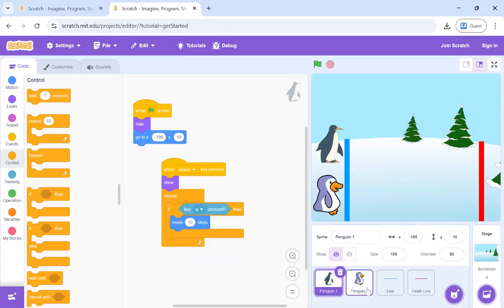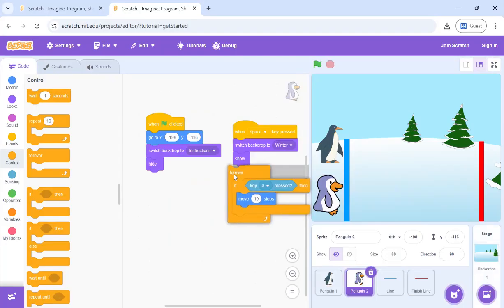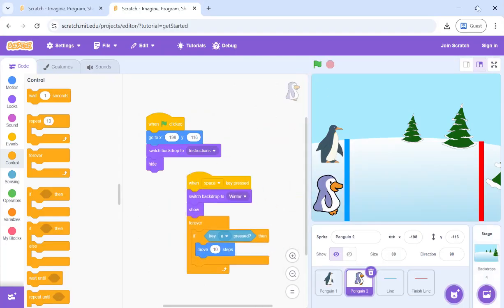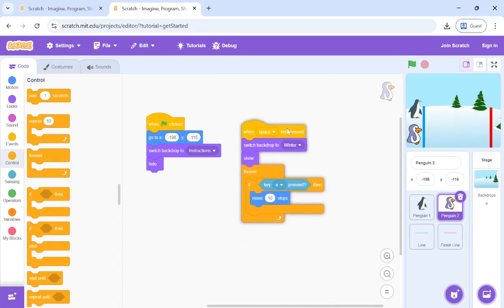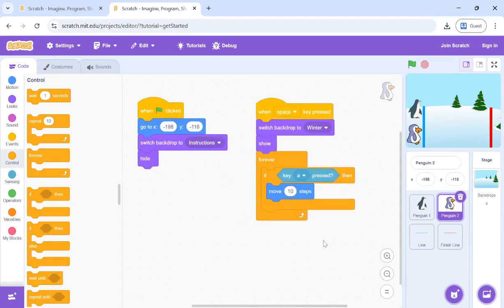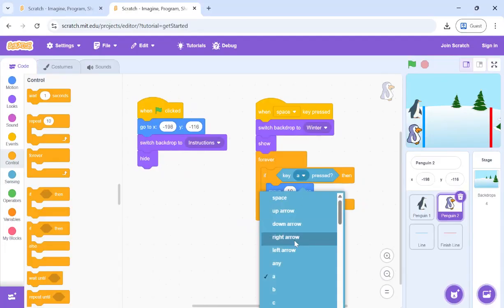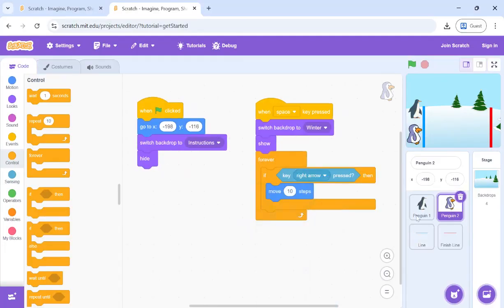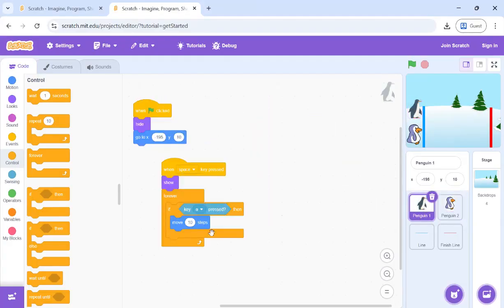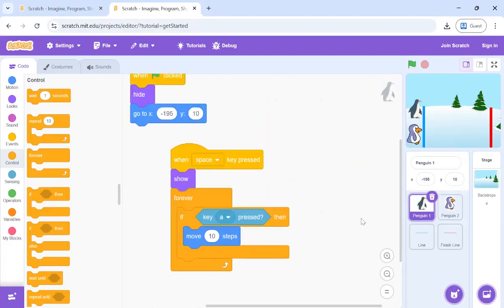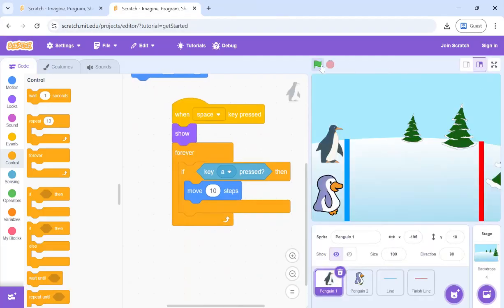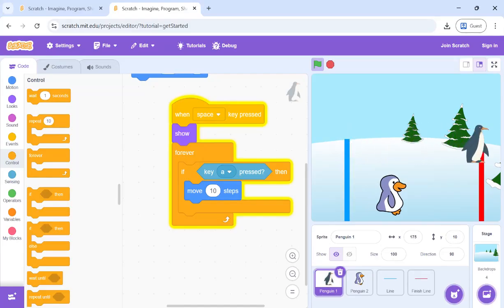Now similarly, I have to code the same here also. So I'll quickly drag this block here and connect it to the when space key here as well. I'll just make it smaller so that my code fits properly. Yeah. So now it has to be on right arrow. So penguin 2 is going to move on right arrow and penguin 1 is going to move on letter A. Let's test it again. When flag is pressed, when space is pressed, this is moving, this is moving. It is crossing the finish line because we have to add the sensing part.